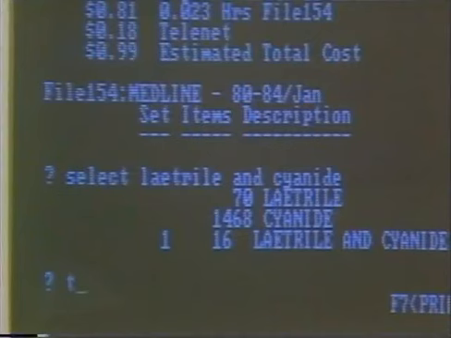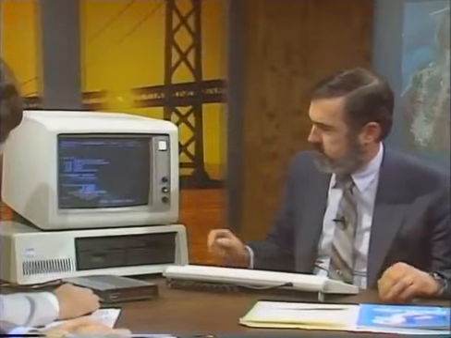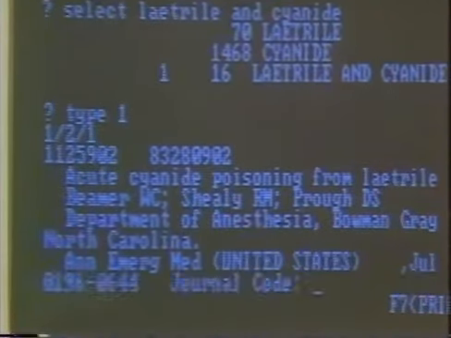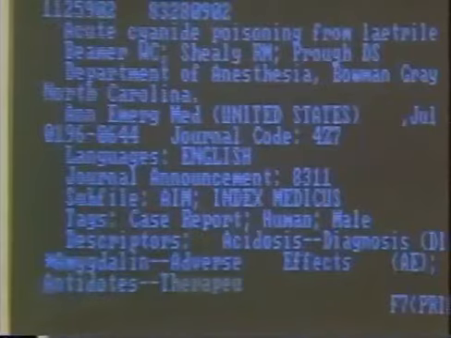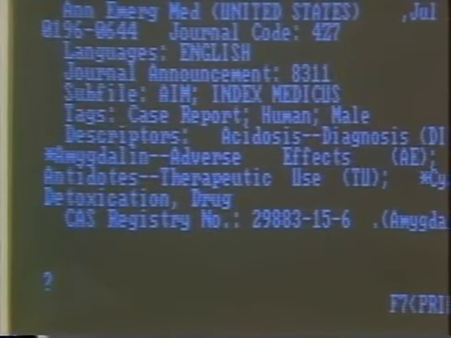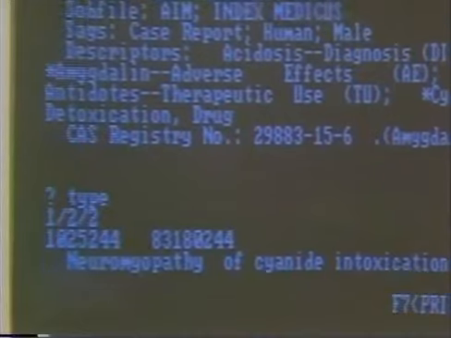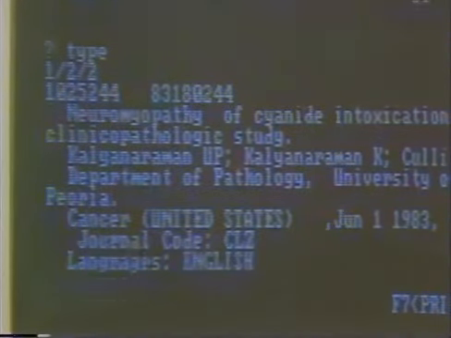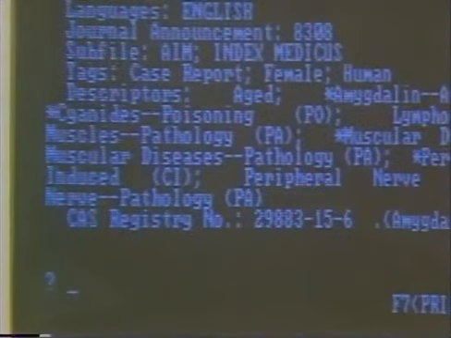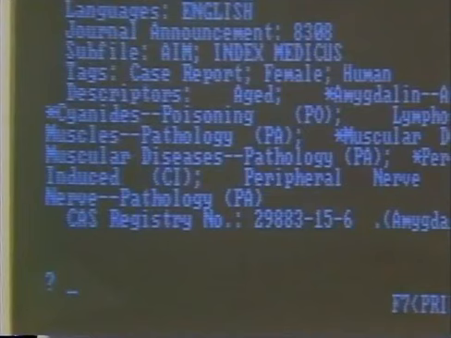So let's type out the first one. And just say type 1, and it'll pull up the first of these 16 items. It says acute cyanide poisoning from Laetrile ingestion. Well, that would be an interesting article to me if I had this concern. I can press another button here and order a copy of the source document itself if I wish to. I can pull up the second item, and again, it contains cyanide intoxication from Laetrile, and I can order items like this, or I can print the entire 16 offline on the computer in Palo Alto and have them mailed to me.